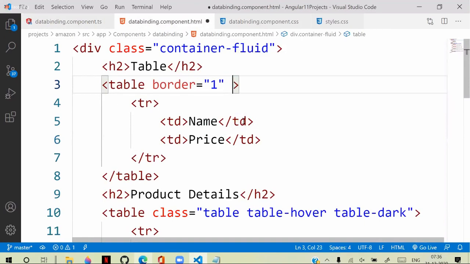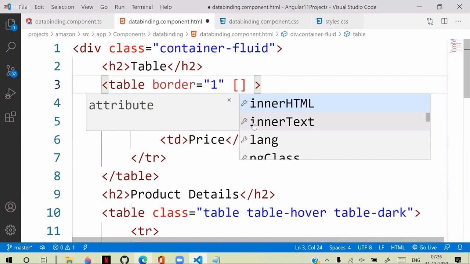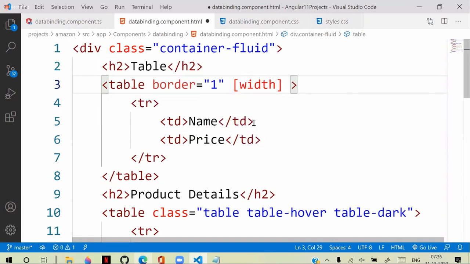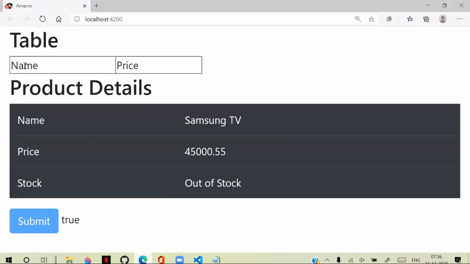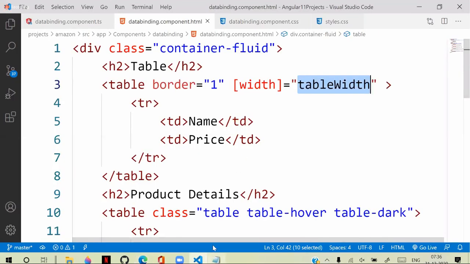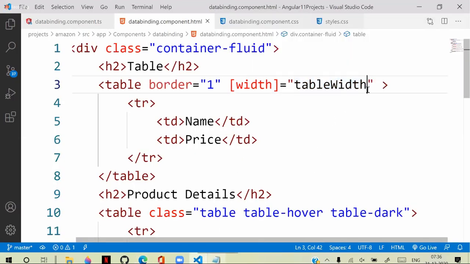Now the table is having the width property. So if you want to bind any dynamic value to the property, then properties are defined in square brackets. In the square brackets, I am writing width, and I am accessing the value from the property tableWidth and applying it. That means whatever value you have defined in the tableWidth property, you are applying to width. Now you see it is applying to the width.